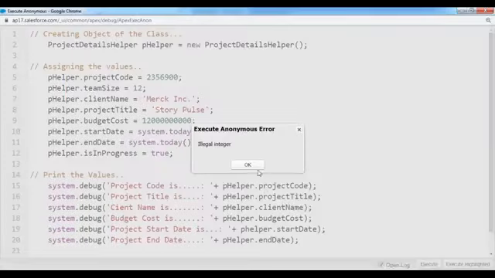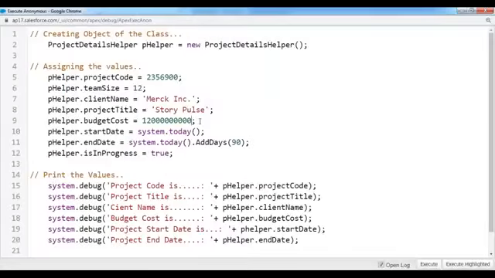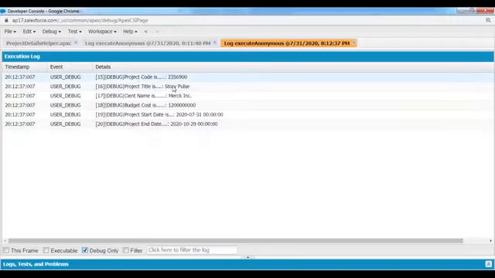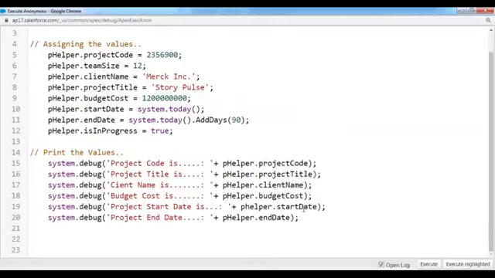Now click on execute. Now let's see the results. Select the debug only checkbox. Now we can see the project code, title, client name, budget cost, project start date, and the end date. But it is showing the date including the starting hours here. But I don't want this 0000 like this. I want to remove this one. For that, we are using a method called dot format.